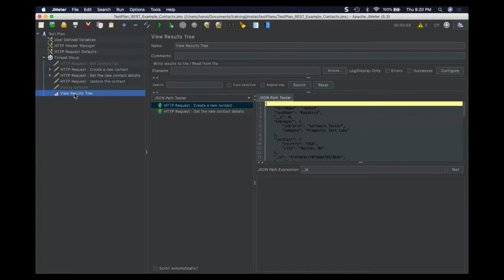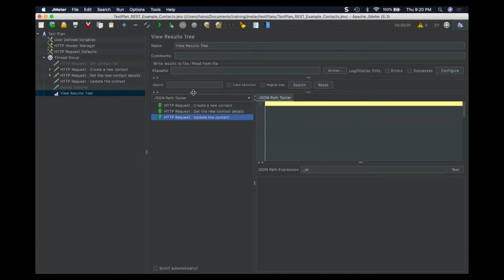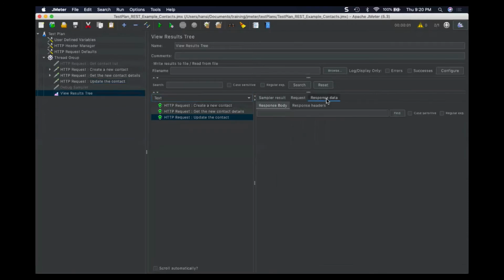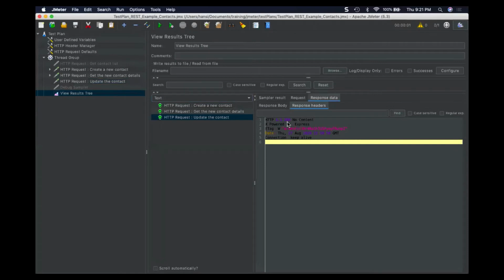Control S to save it, Control E to clean it, Control R to run it. So if I go to the next contact and change the value to text here, in the response you do not get any response, but the header is 204 with no content.